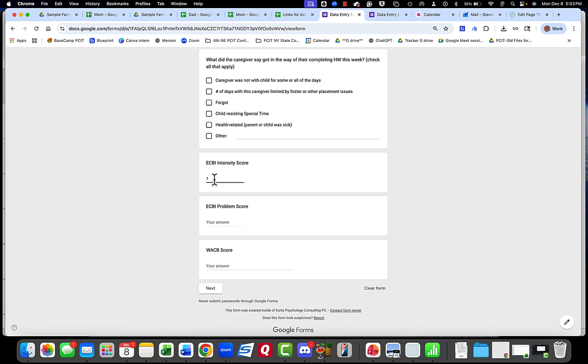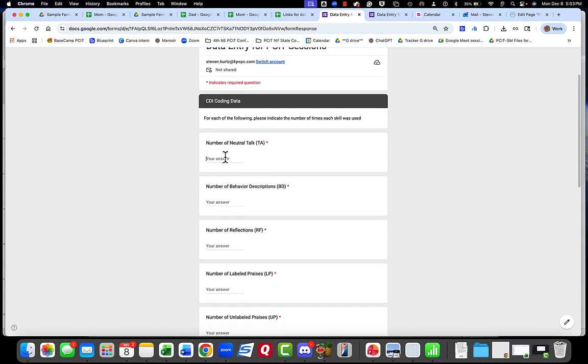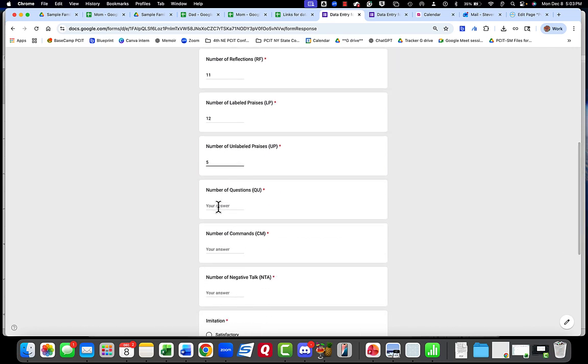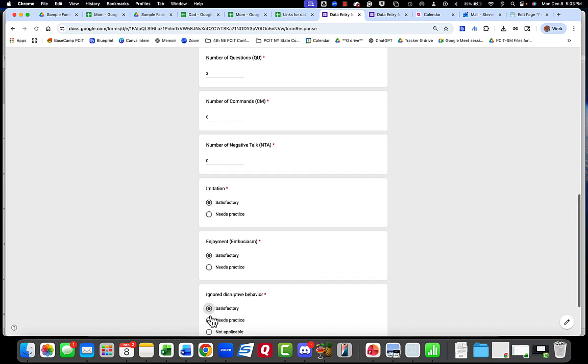And let's say ECB is down to 133, problem score down to 18, and WACB score up to 38. Hit next. We did code CDI. Hopefully he's still at proficiency. We can put in 10, 11, and 12. 5 unlabeled. Put in 3, 0, and 0 for our don'ts. And this time we put satisfactory, satisfactory, satisfactory.